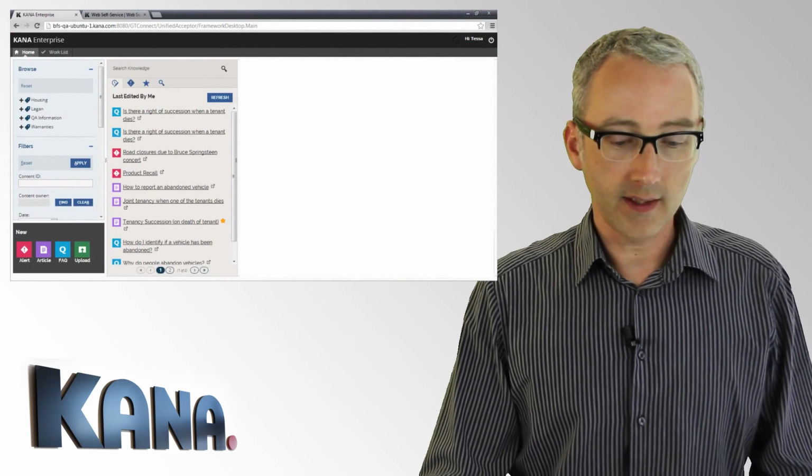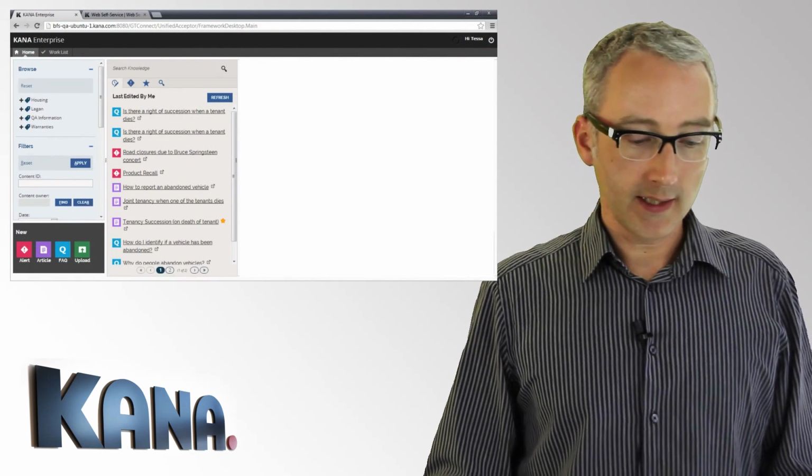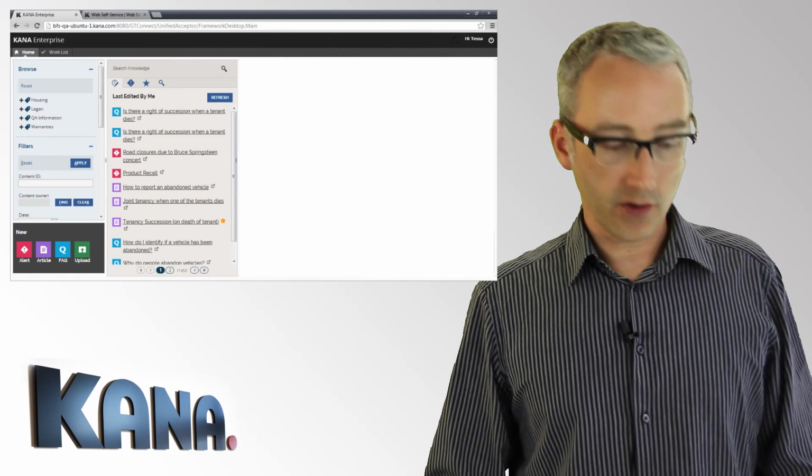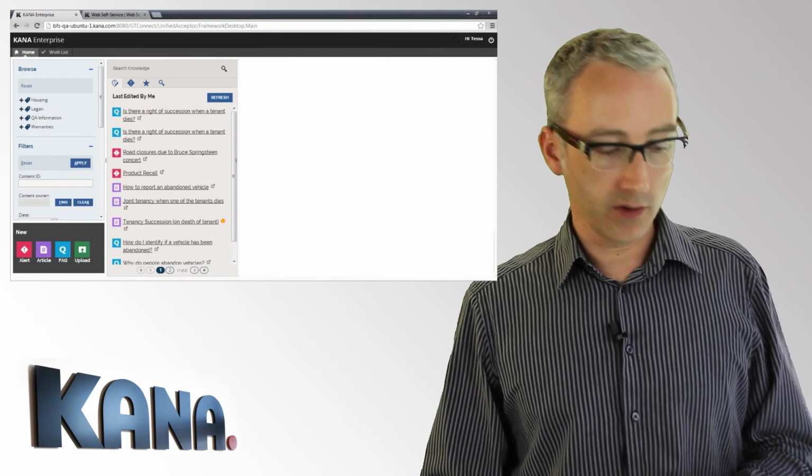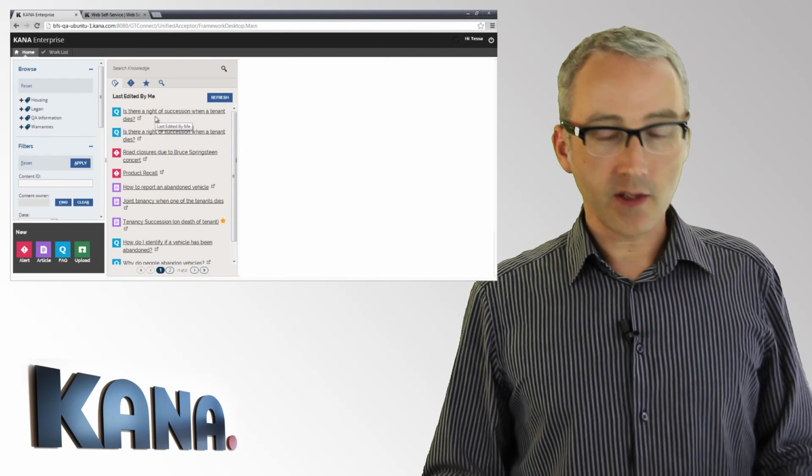So let's have a look at the authoring application. This is all new with LAGAN Knowledge 13R1. I'd just like to give you a brief overview, and then we'll go through the process of authoring a new piece of content. It's a 3-pane layout.